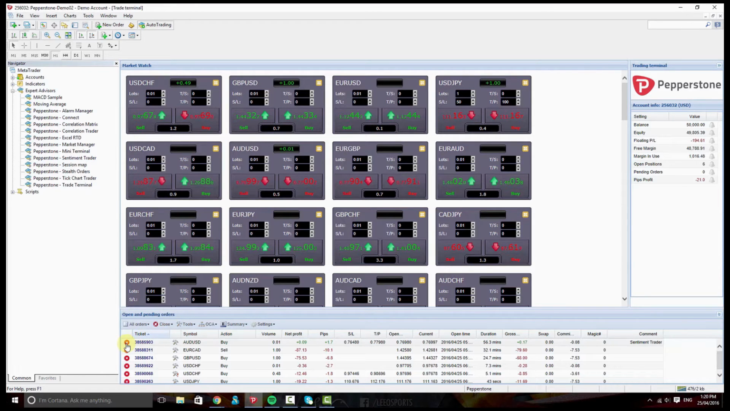We can also close trades with an easy click of a button by just selecting the red arrow here and then pressing left click on it, and that will close the order.